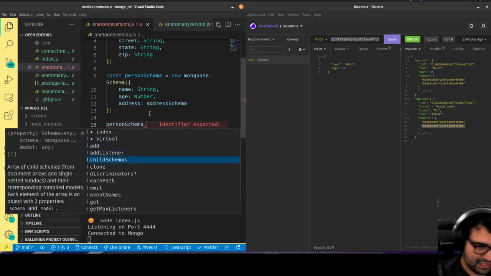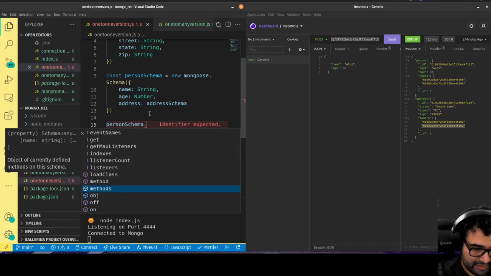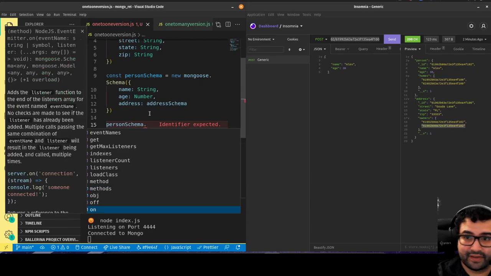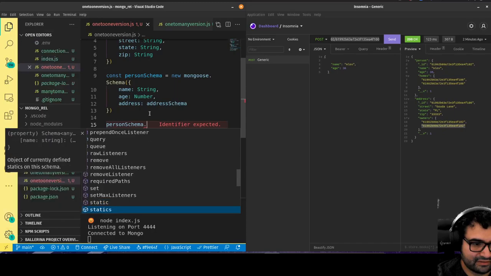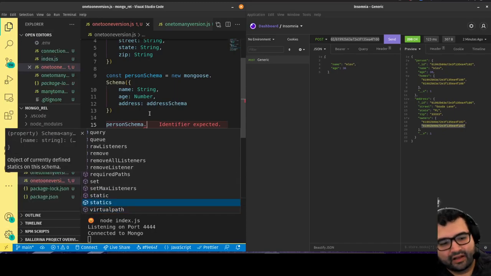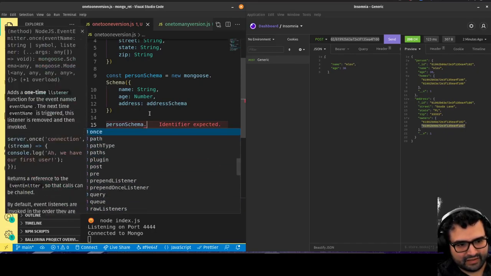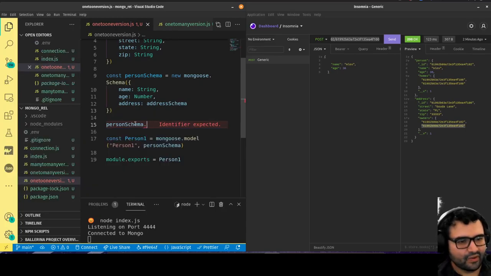virtuals, if you want to do virtual relationships. I think methods, this methods object is where you can add more methods before you define the model. And then I think there's one called statics. And these would be static methods. The way this works, statics would add it to the model itself, like person3. And if you do methods, it would add it to the instance, so an individual person or an individual address.